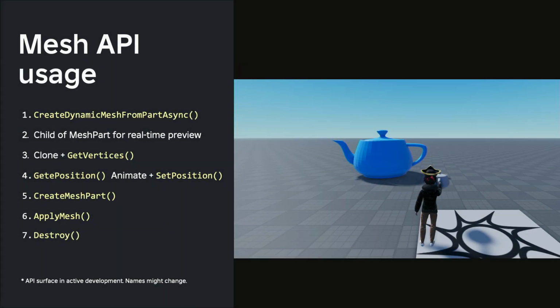Okay, so I went through a lot there. To quickly summarize, I first created a dynamic mesh instance. I then moved that under the mesh part for preview. I cloned it and I got the vertices. Then I went into the loop where I got the position, animated it, and then set the position. I used create mesh part to convert it back and to set the collision fidelity. Then I used apply mesh to apply that mesh and the geometry. Finally, I cleaned up with destroy.